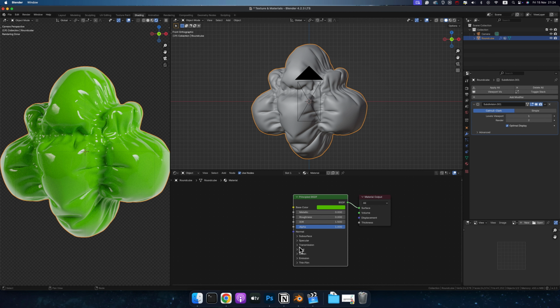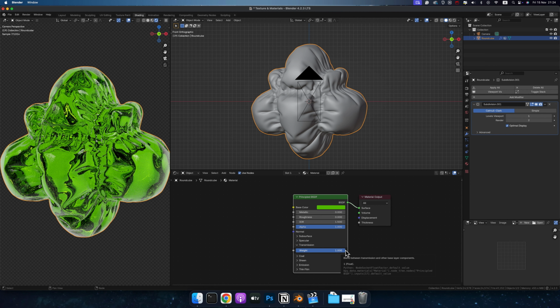So let's go to transmission next. Now, if I go to a weight of 0, well, when it comes to Blender versions before 4, then you're not going to have it like this. It's just going to be transmission down below. But right here, it's just called weight and it's under transmission, but it's the same exact thing. So a weight of 0 means no transmission again. And then a weight of 1 is completely transparent and it's transmitting light basically.